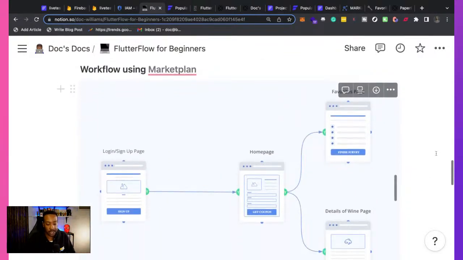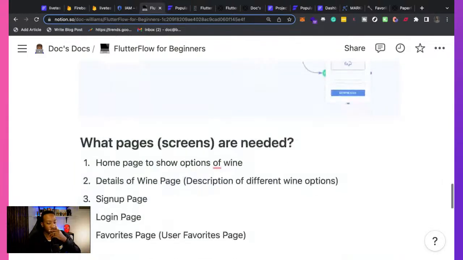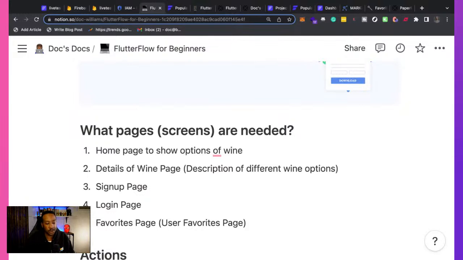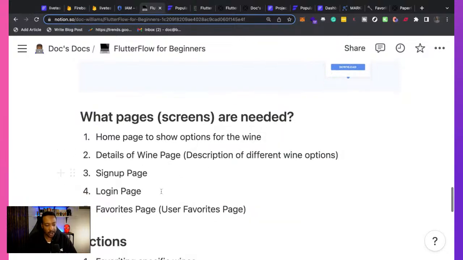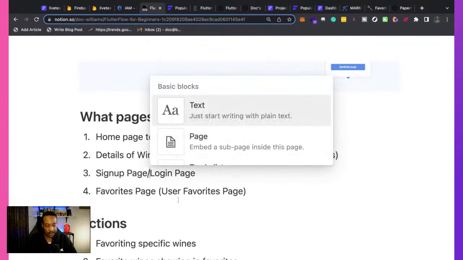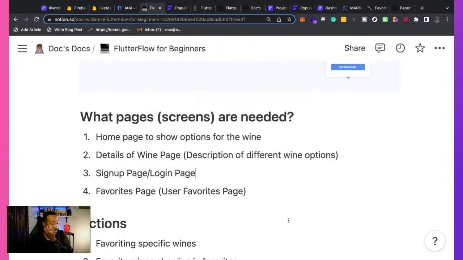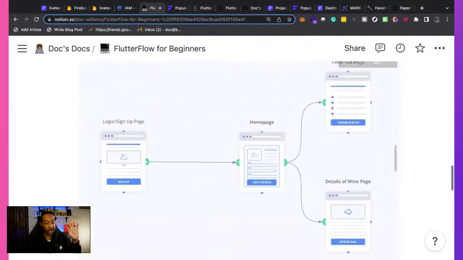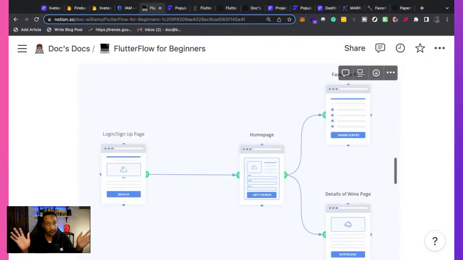And so now we've broken this up. So I used Market Plan to just map it out, what we need to do. Now we broke out what pages or screens are needed. So we need a home page to show off options of the wine. Then we need a details of wine page, so the description of the wine and all that kind of stuff. Then we need a sign up and a login page. We're going to combine those, so it's going to be one page that toggles. And then we're going to have a favorites page, so the user's favorites of all their different wine. That's a breakdown. So now that we have the breakdown, we know how many pages we need to build in our app.